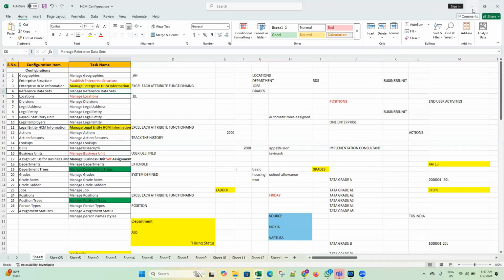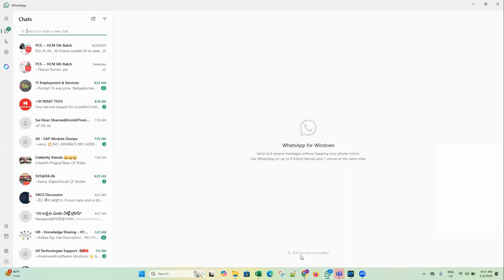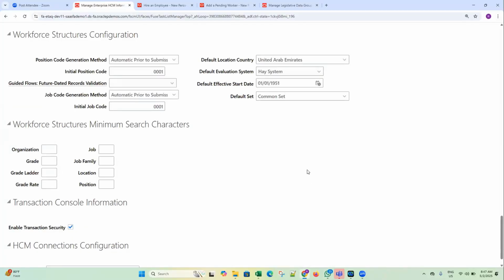Okay. Now, coming to workforce structure. Hope you people got a good understanding of these topics. Hi, Raghu. I have one question. Yes, Srinu, please tell me. What is all this for, like workforce structure configuration? I will explain what workforce structure configuration is. In the first class, we explained enterprise structure and workforce structure.